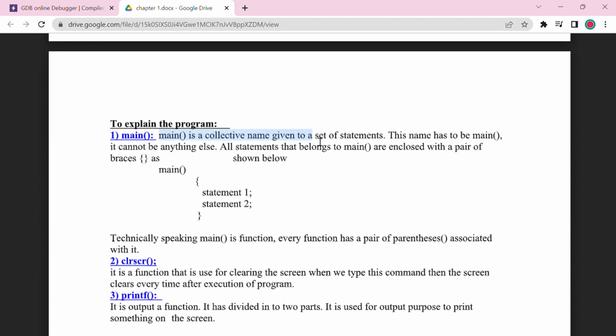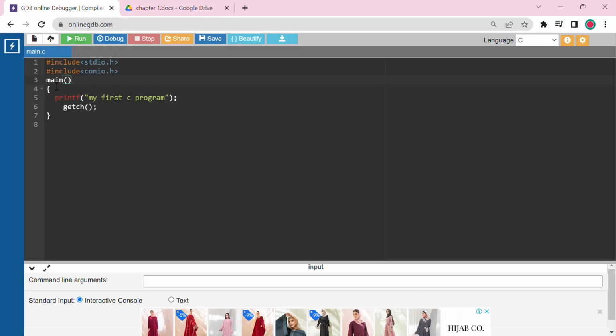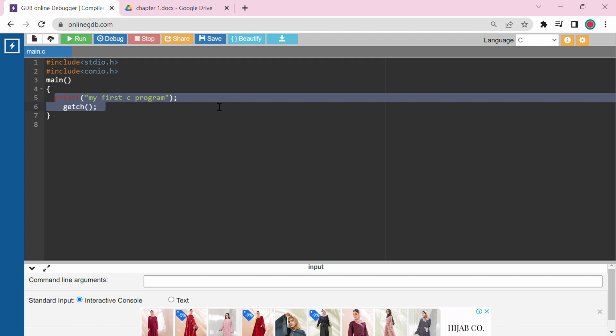Main is a collective name given to a set of statements. This name has to be main. It cannot be anything else, okay? All statements that belong to main are enclosed within a pair of curly brackets, as shown right over here. So main is a function. It tells your compiler that your program has started, and your personal coding happens between these two curly brackets. Printf, we use the printf function to put something on the output screen.